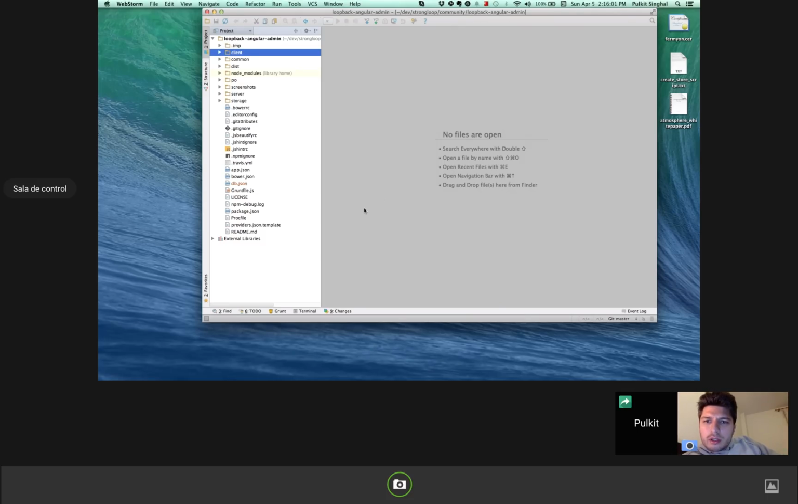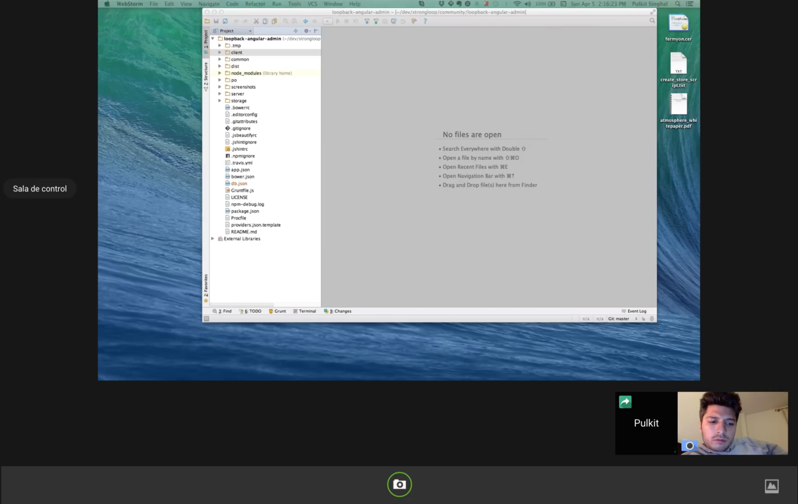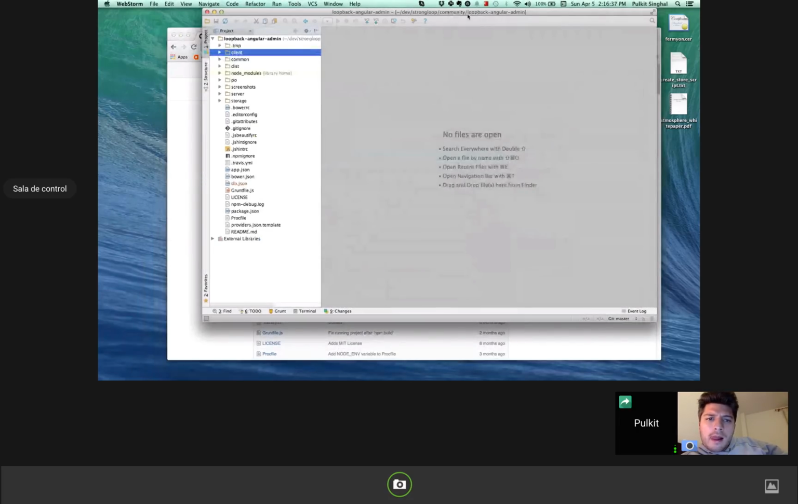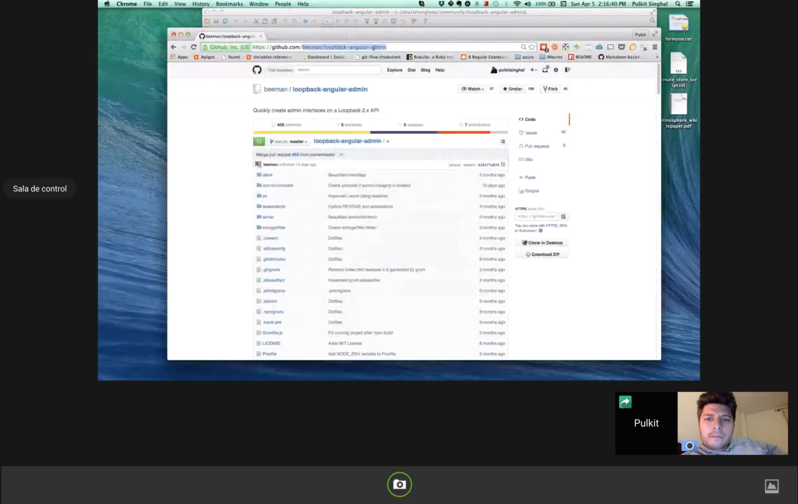Okay. First thing is there's a project called Loopback Angular Admin. It's on GitHub, so that's what I'll be working with, simply because it's a good reference project to build on and learn from. Let's bring that in here. Loopback Angular Admin, that's the project. Don't go by the path you see here on WebStorm, my IDE. That's just my local path. That doesn't mean it's the GitHub path. So that's number one.